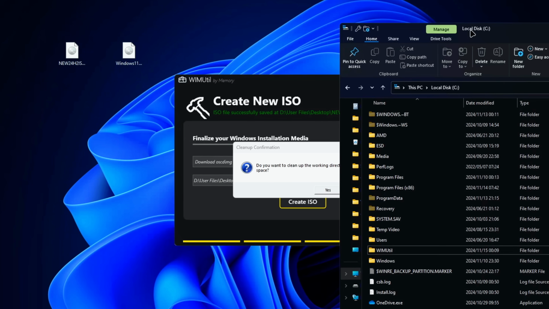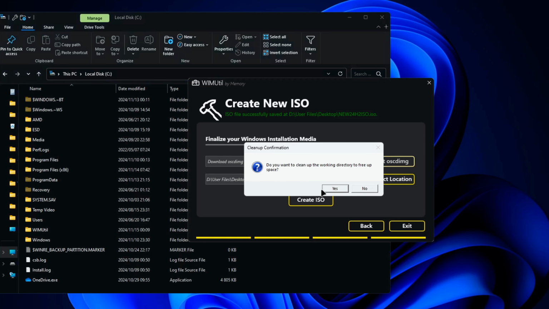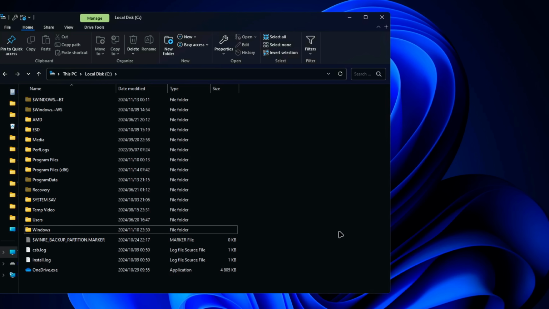So just to demonstrate this, let's put that to the side. We can keep an eye on the WIMUtil folder there. And if I click on yes, it's going to delete it. And that's also going to free up space on your PC.